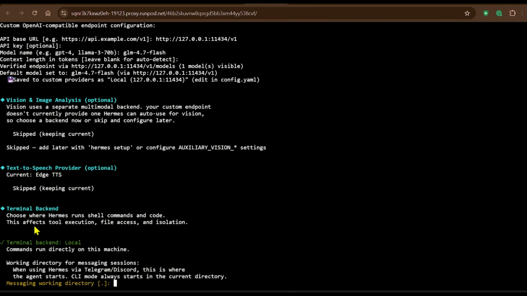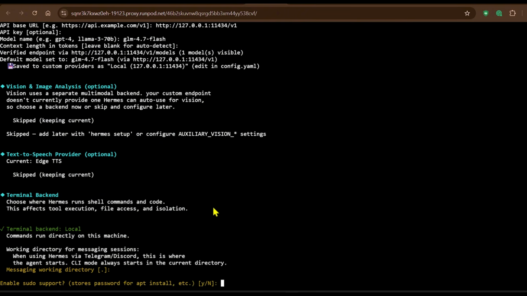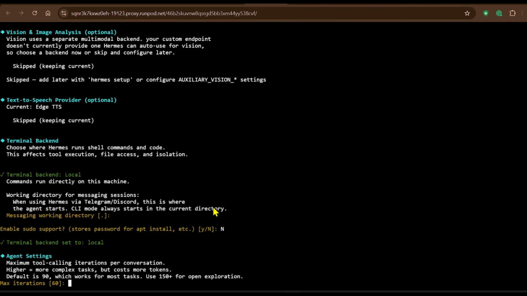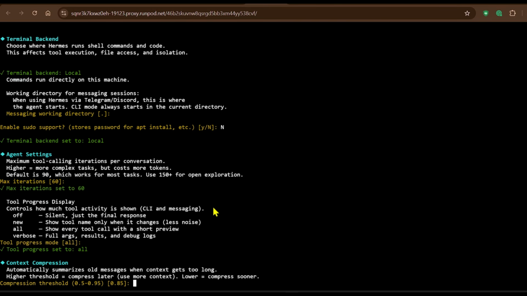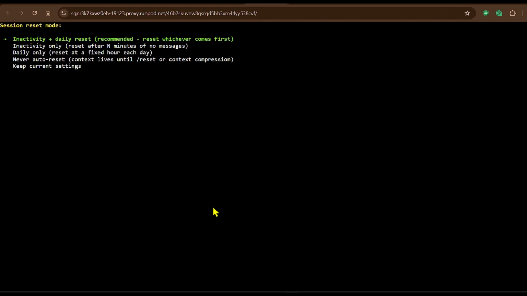Then it's asking me for the working directory for messaging sessions. It's okay, this directory itself. Enable sudo support, which stores the password for apt install. Right now I'm going to say no. Iteration 60, it's okay. Tool progress mode all, it's okay. Then compression threshold, I don't know, let it be as it is.